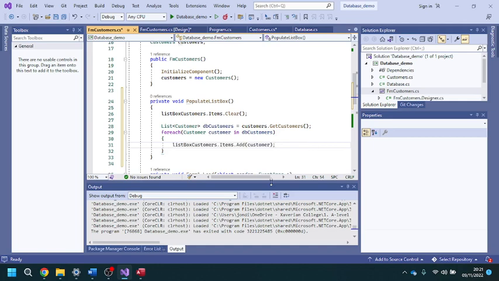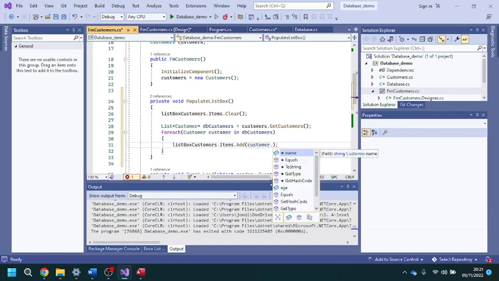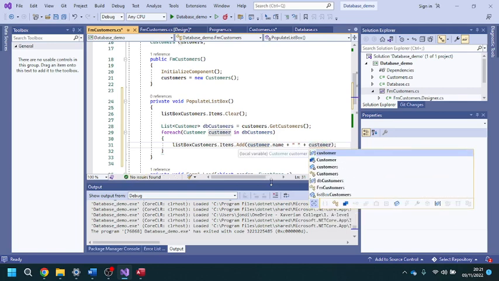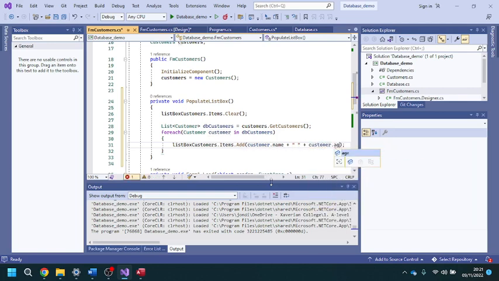Ah, right, no, it's not quite that. Right, add. Now it's going to be customer dot name, then a space, then customer dot age. Okay, I want to add all of the information there. Right, let's see if this works.